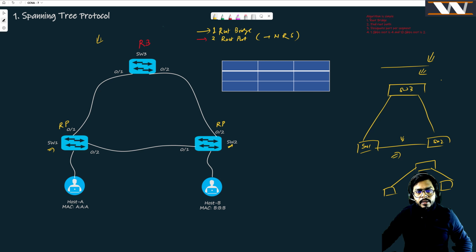Then we were finding step number 3, find the designated port per segment. Please remember, root port per switch, because there is going to be only one port which is closer to the root. It is as simple as that. So designated port, per segment. And we found that all the ports of the root bridge are definitely going to be designated ports. You know the reason behind it, right?